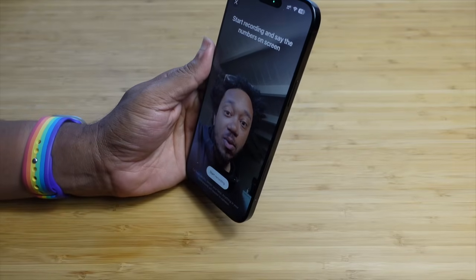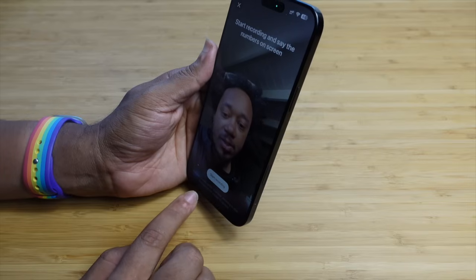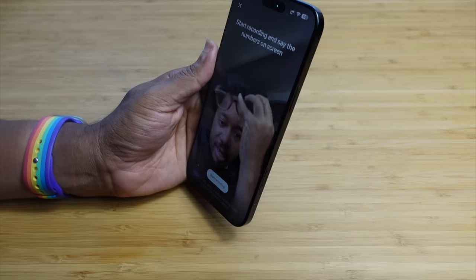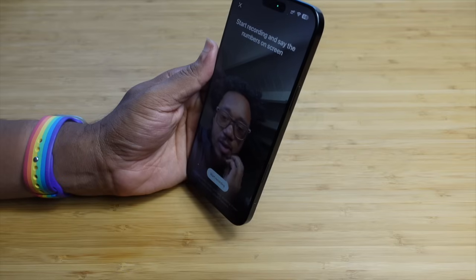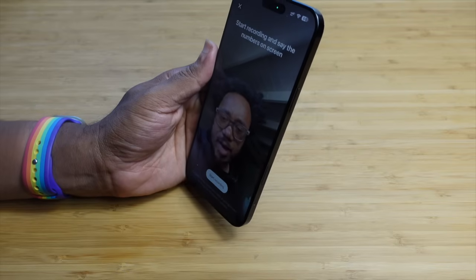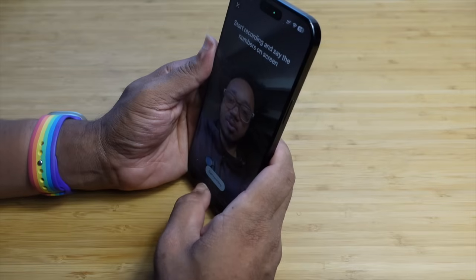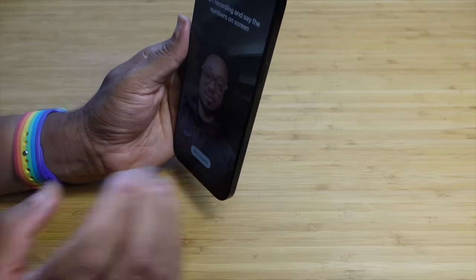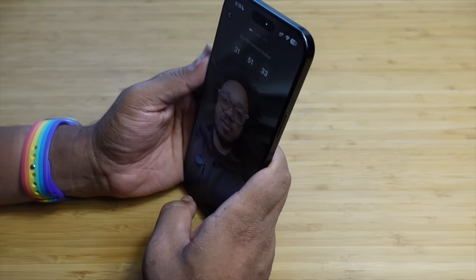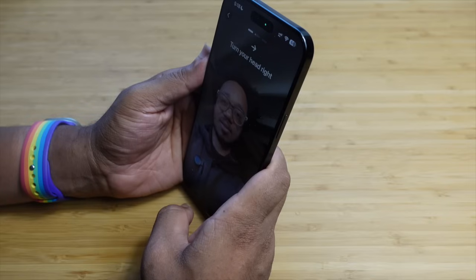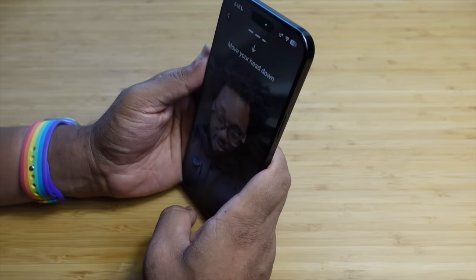And it says start recording and say the numbers on screen. So for best results, center your face in anything in your background. Anything in your background will appear in cameos. Okay. So I'll hit the start recording. I'll reposition myself here. 31, 51, 33. Turn your head right. Move your head down.